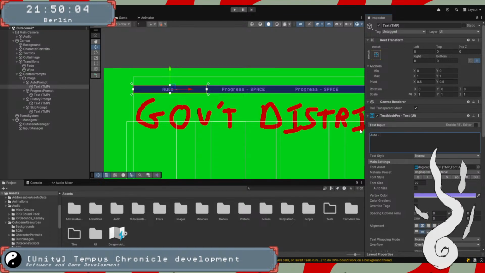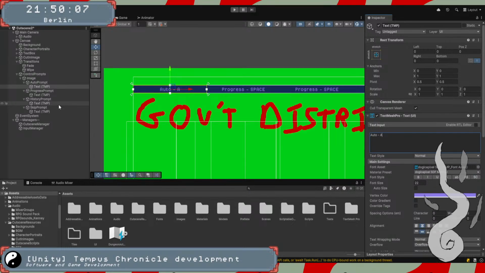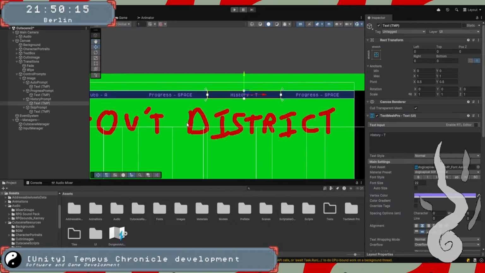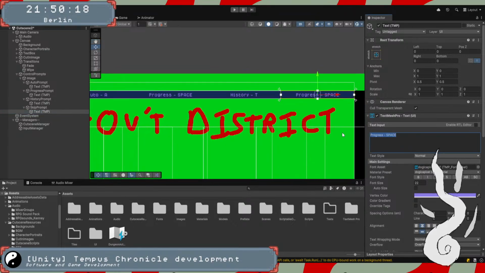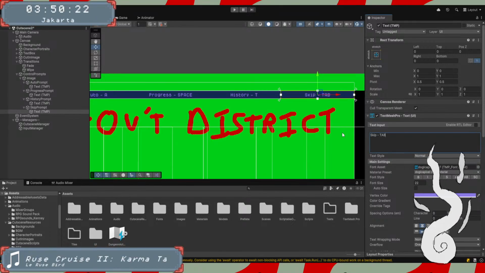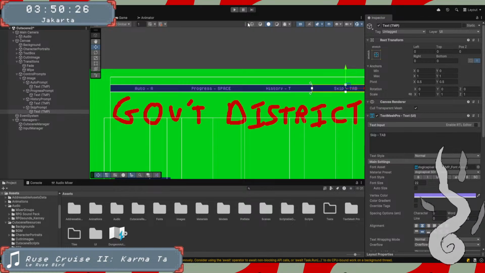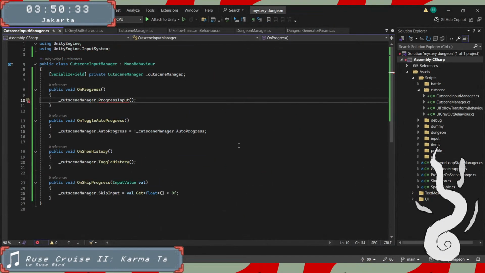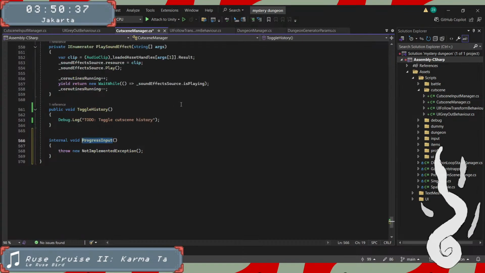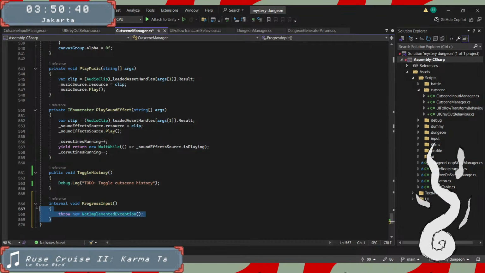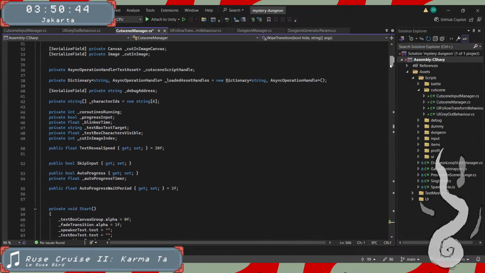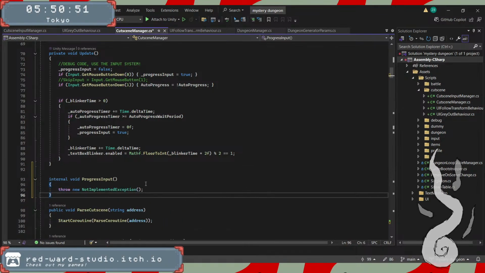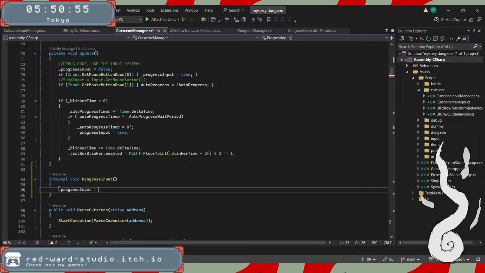Auto is A. History T. Skip. Tab. This way at the start. Progress input equals true.